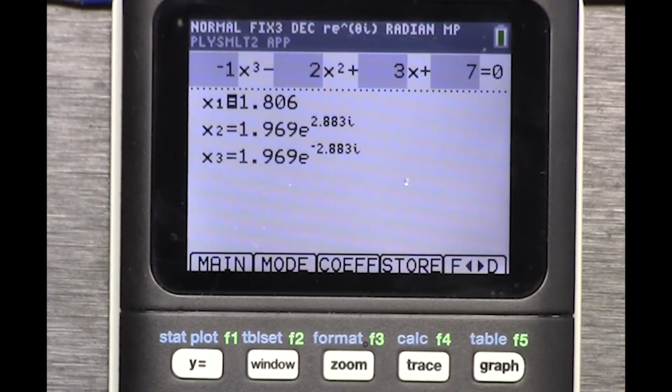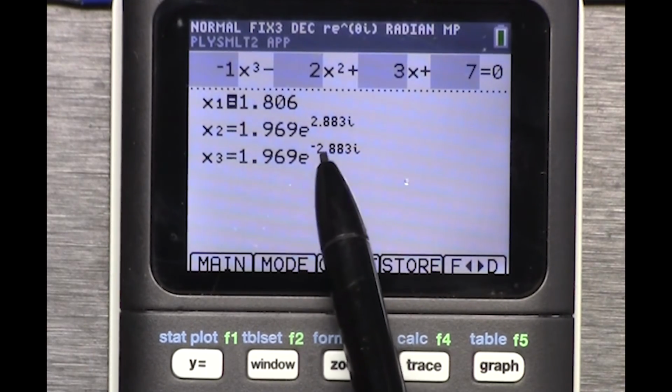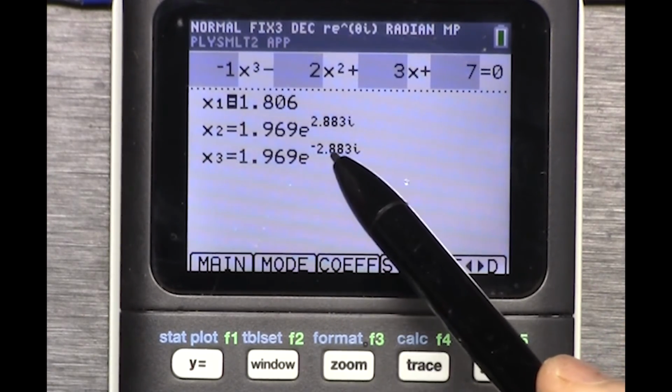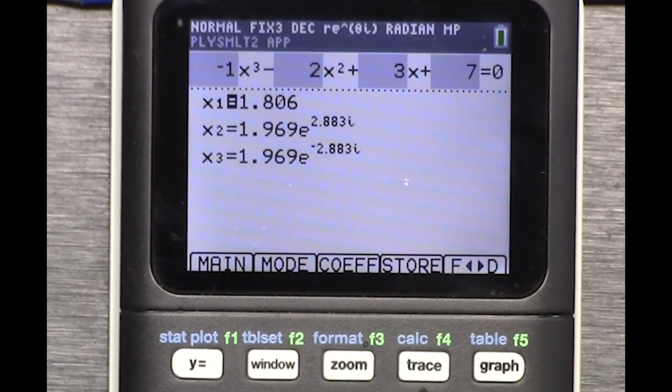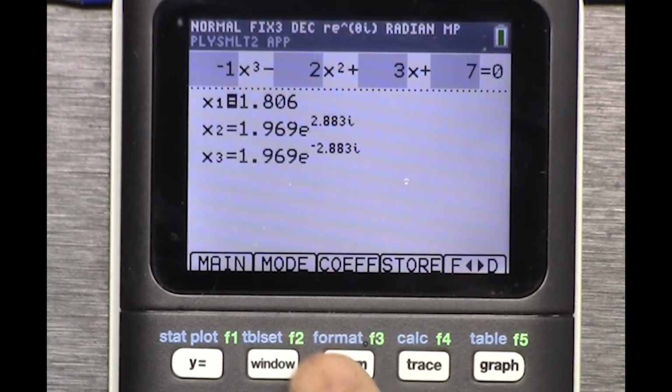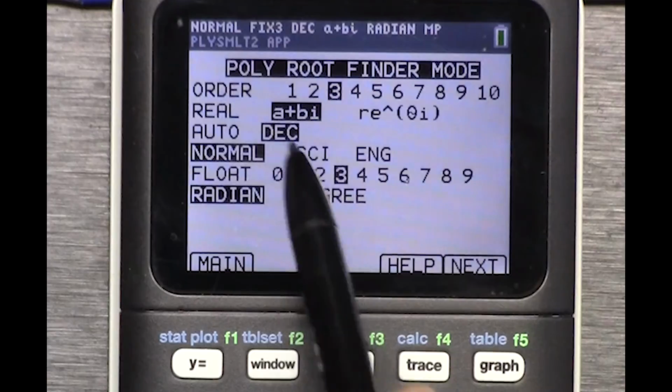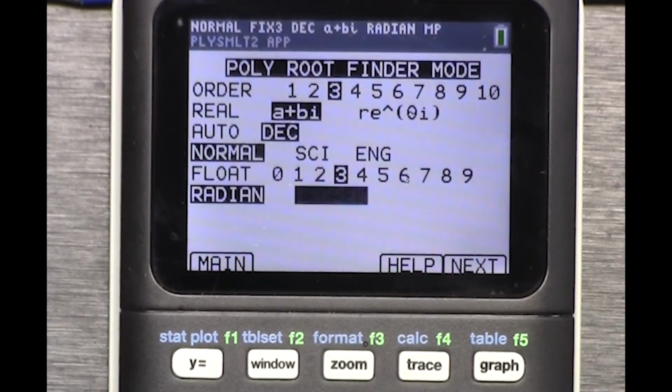Now the value changed to 2.8. It was 100 and something. So this is now in radian and in polar format. Let's just change it back: mode, come here, select rectangular, and then come here, select degree, and then main. I'm here.